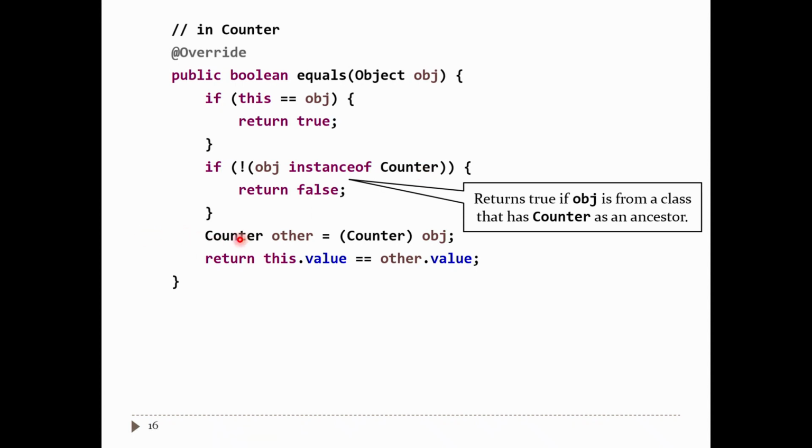Once we get to here, we know that obj is some kind of counter, so I can cast obj to a Counter object, and store it in a variable called other. Now I can access its value and compare the value of this counter and the other counter. And so you would replace equals in the Counter class with an instanceof based equals method, and that lets you test subclasses for equality.